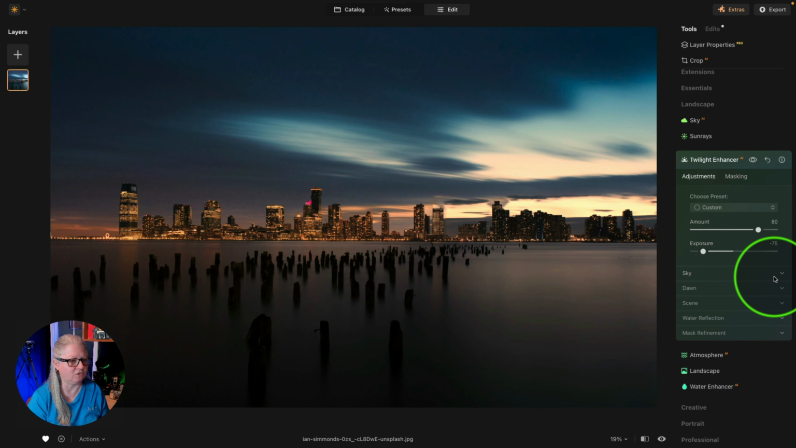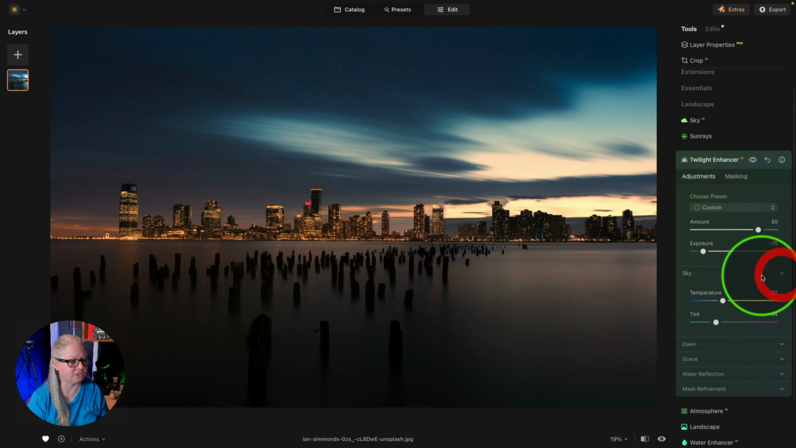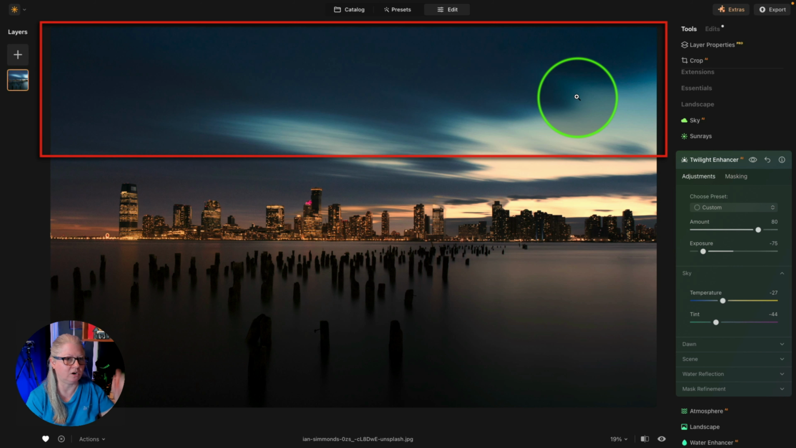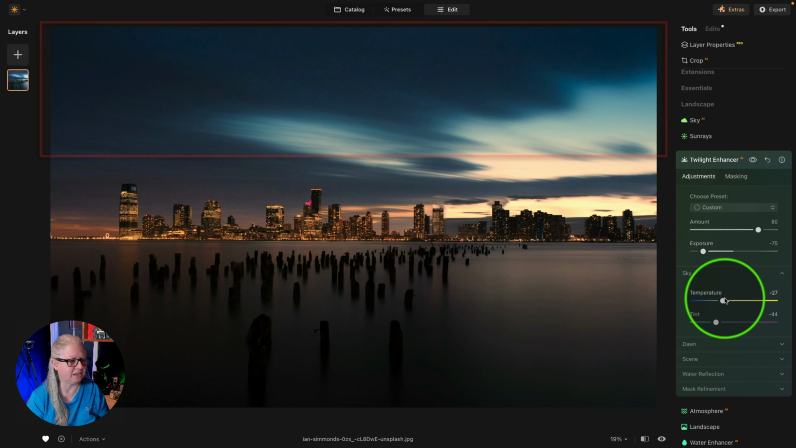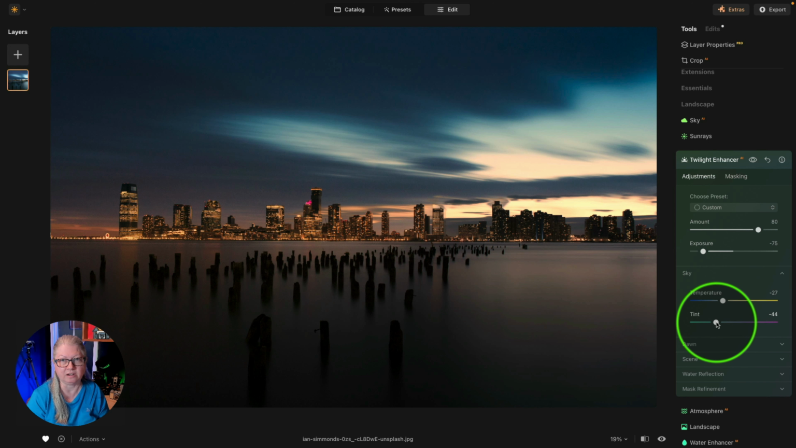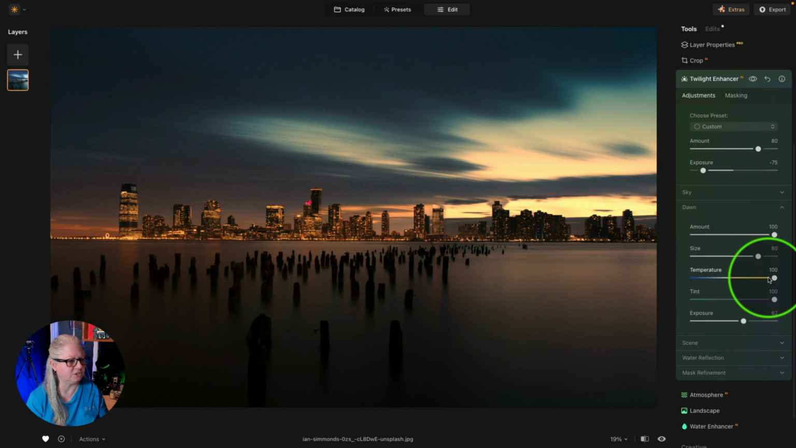In the next section down, just click the little down triangle to open it. You see the temperature and tint sliders. This is where you can adjust the color of the top part of the sky. Here you can see that it's set towards the blue end and green end of the respective scales. If I want more magenta, I just have to adjust this one. If I want more yellow, let's go this way, or blue, this way. Actually, I do like a little bit more yellow. Let's go with that.